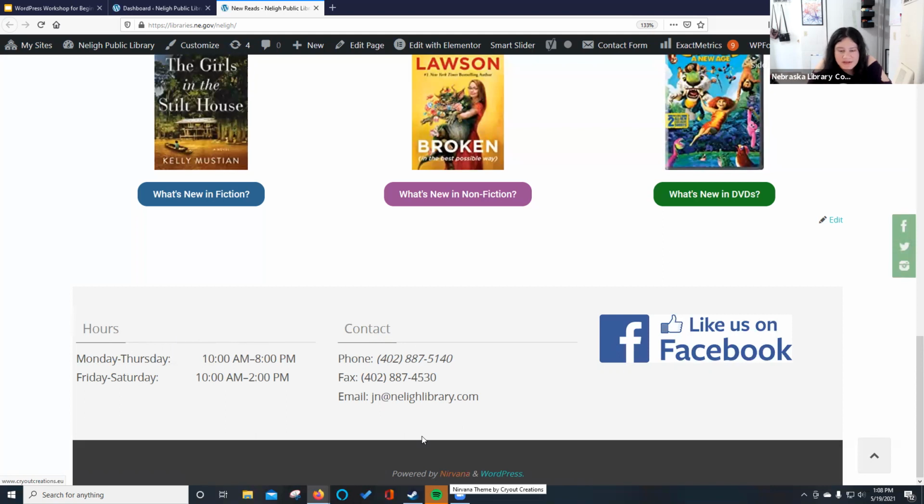So Nirvana is the theme that is kind of my go-to just because it's so easy to customize. This one will let you change colors. It'll support pretty much any layout that you could possibly dream of. And between this theme and the Elementor plugin, pretty much the sky's the limit.